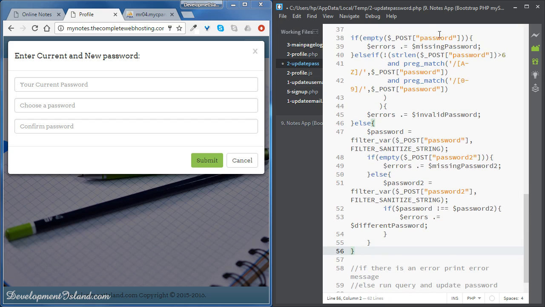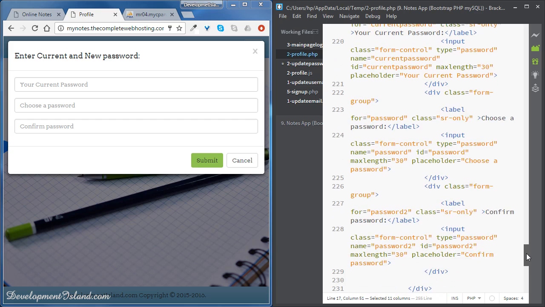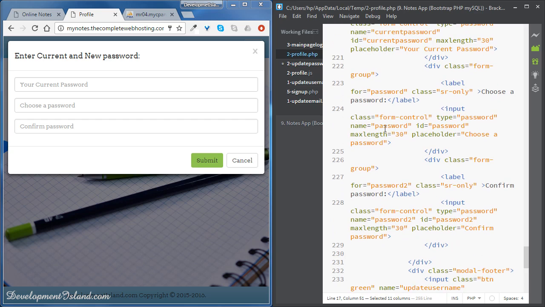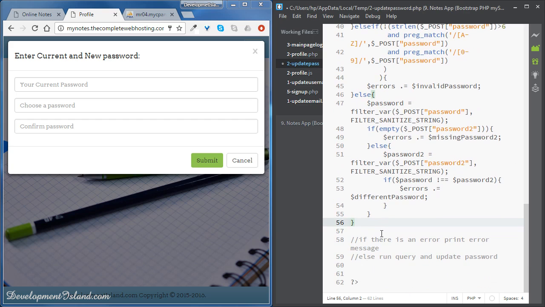Okay, by the way, we just need to make sure that the names of our fields are correct. So if you look at the profile.php file and go to the form, you will see that we used password as a name for the first field and password2 as a name for the second field, exactly the same way we've done in the signup.php file. Okay, so later on, when we want to refer to the new password, we can use the variable password, or variable password2, because they both hold the same value, if everything is fine.